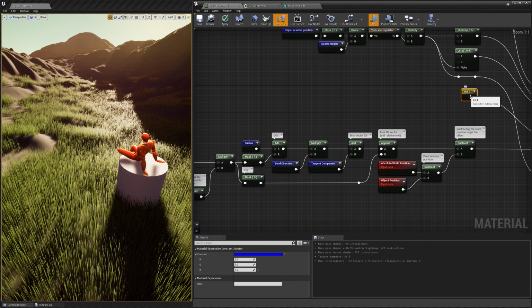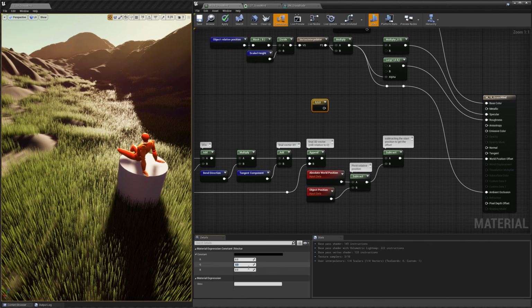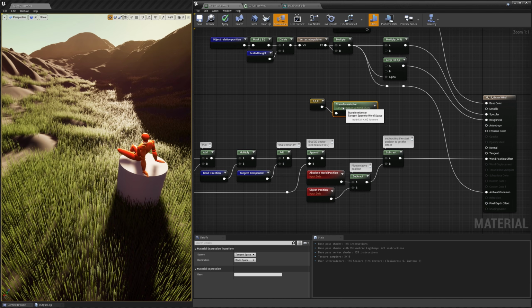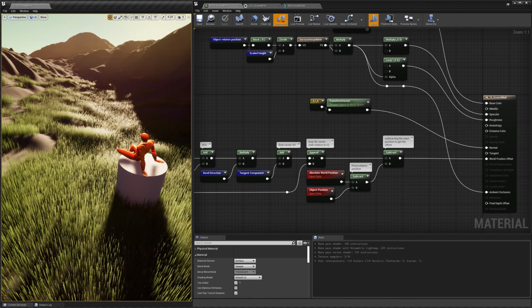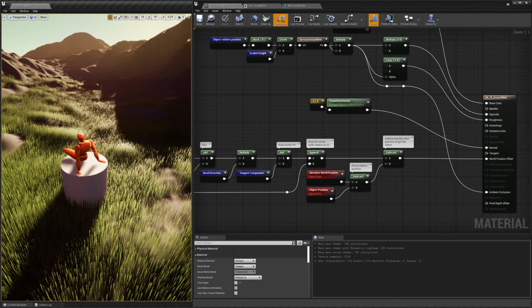And now, as normal value, we can use the tangent space y vector, since it's the one that points from the root to the tip of the grass leaf in its original position. Let's now take a moment to appreciate the variety we got back in our scene.